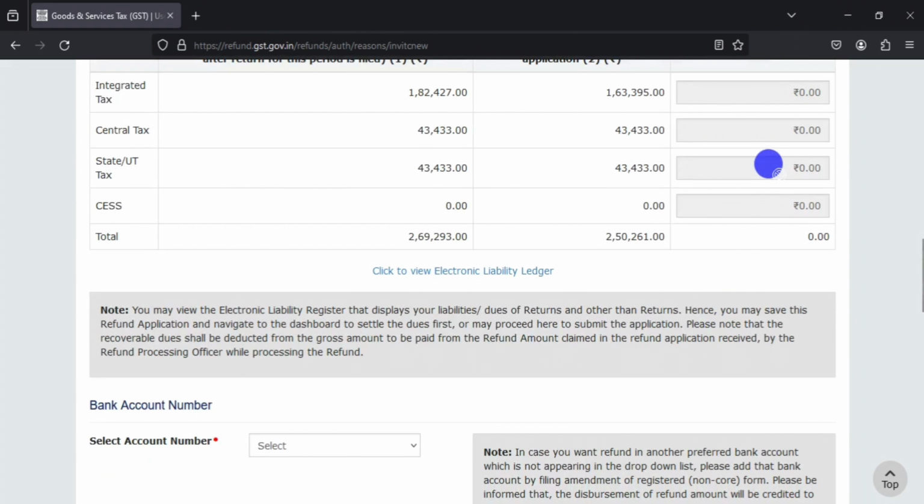Once we finish entering the details or the amounts in the first table, we come on to the second table, where we have to mention from which ledger we are planning to take the refund. We have to enter an amount against the integrated tax, central tax, or state tax which matches with the previous table where the maximum amount of refund was calculated.